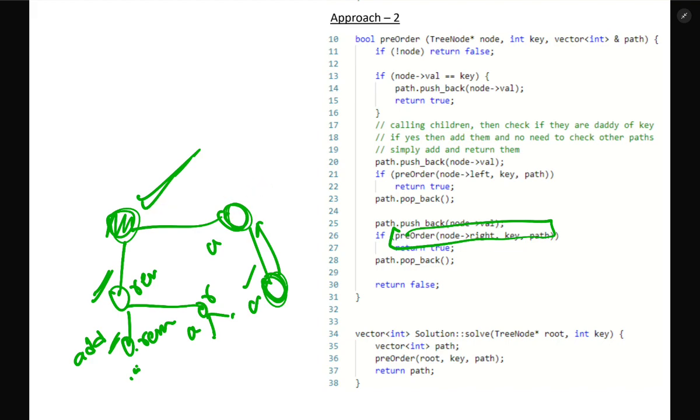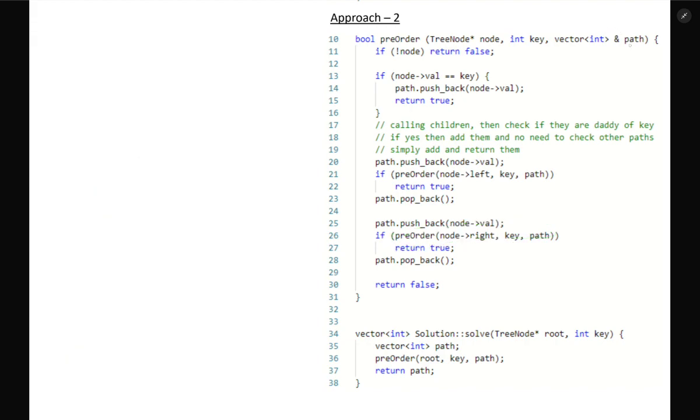Otherwise, what you will be doing? Remove. Here you will be adding, here you will be removing. But you will say that don't execute that remove statement. Just go back. So it will go back, and root will also not execute its remove statement. Before this remove statement gets executed, I will be saying I got true from here. So root, you also return true, and this statement will again not get executed.